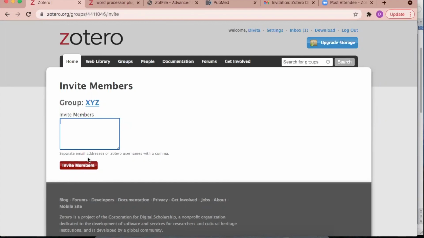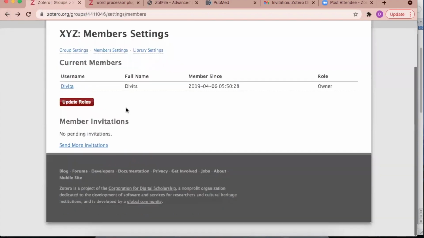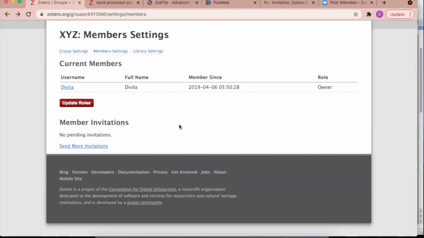If you click on invite members, there will be an email notification which will go to each member, and then they can join the group. So that's how you're going to create the group.